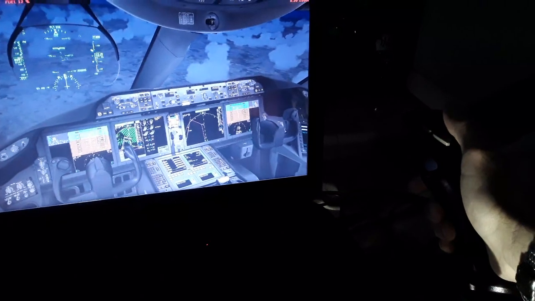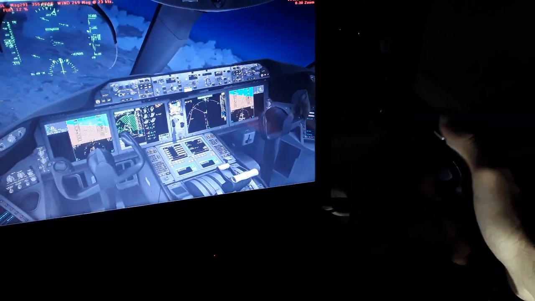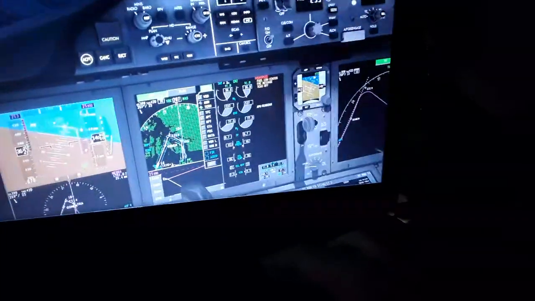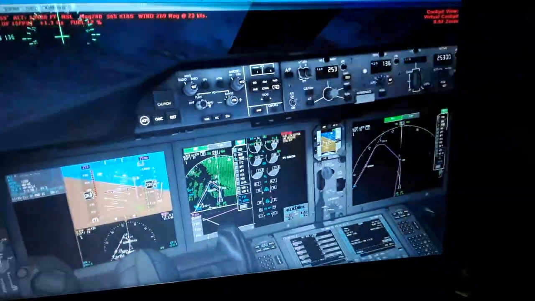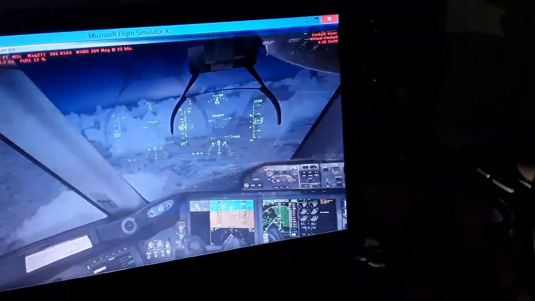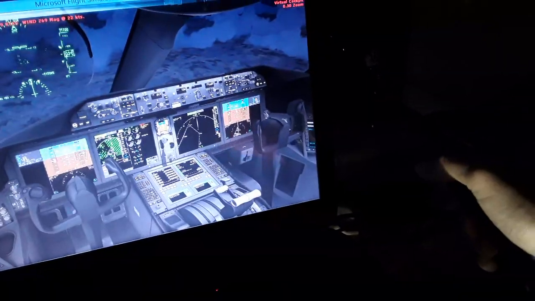And we have 5 more minutes left. So we start the turn now. We need to turn to the waypoints over here, as you can see them displayed, to enter over here the approach for landing.